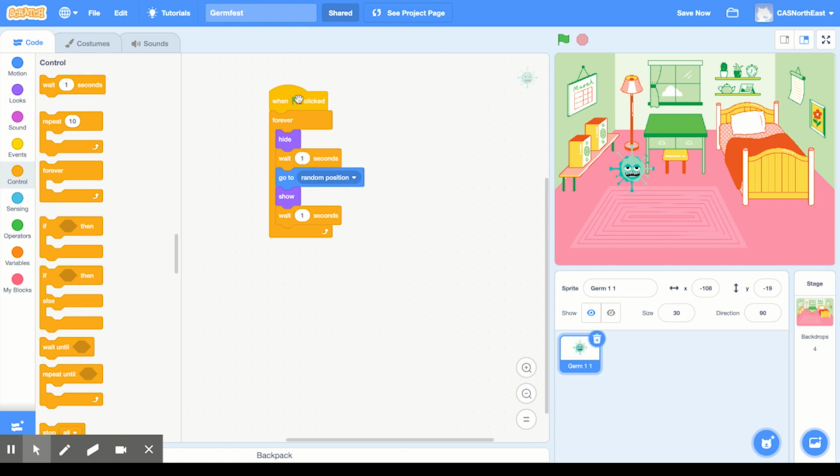Okay, so let's just look at this code again. We've got, when I click on the green flag, I want something to happen forever. I want him to hide, then wait a second, go to a random position in the bedroom, then show, and then wait 1 second. So let's just see if our code works. So just go to the green flag, like so. Okay.